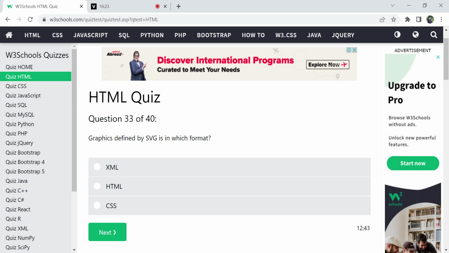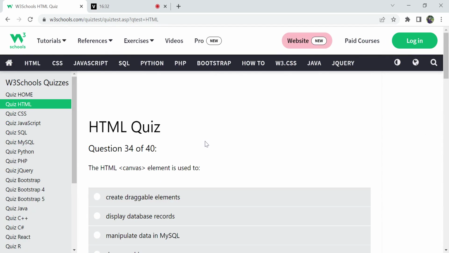So this bit is related to graphics SVG, in which format. In HTML graphics, SVG is in the XML format. This is also a markup language, an extensible markup language, what we can call XML.